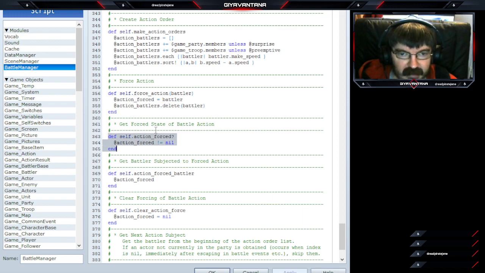We then have a method for checking whether there is an action being forced, and you can tell it's checking something because of this question mark. As I said 2 weeks ago when we looked at another method like this, this is just a naming convention. It doesn't actually mean anything in terms of the code itself. You don't need that question mark, but it helps us to denote when a method is checking whether something is true or not. And in this case, we are checking whether action forced is not equal to nil. So if it is nil, that will return false. And if it's not, meaning that it contains a battler, then it will return true because we are forcing an action.